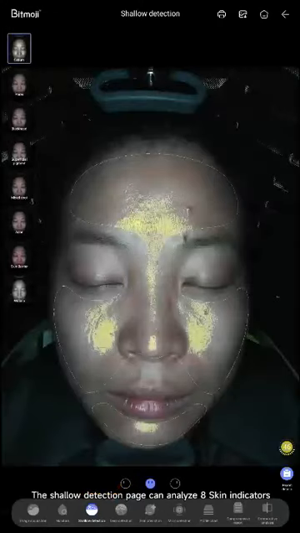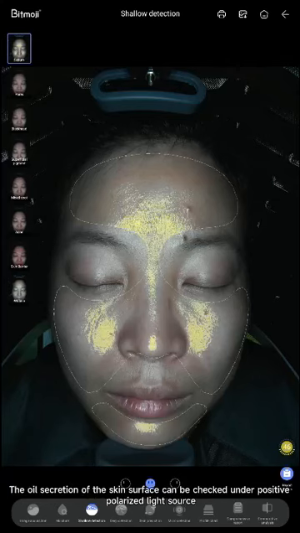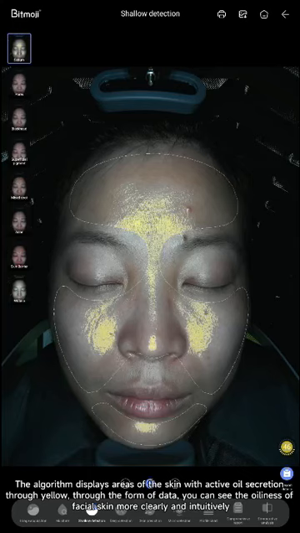Shallow detection. The shallow detection page can analyze basking indicators. The first part is the sebum page. The oil secretion of the skin surface can be checked under positive polarized light source. The algorithm displays areas of the skin with active oil secretion through yellow. Through the form of data, you can see the oiliness of facial skin more clearly and intuitively.